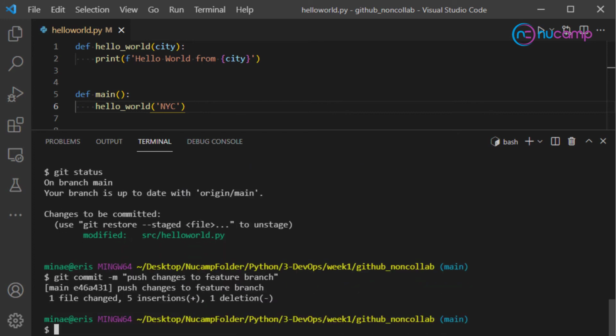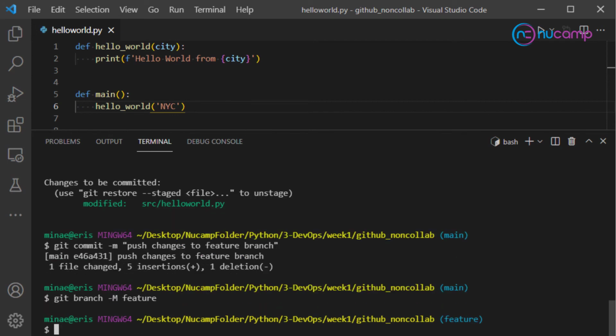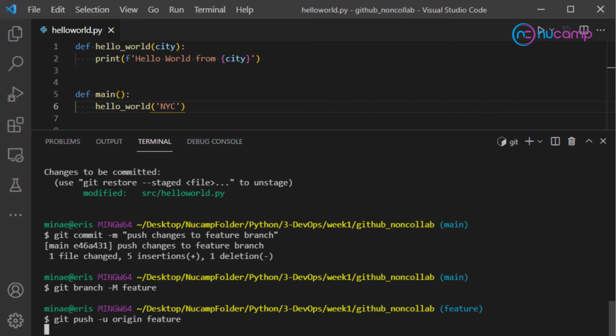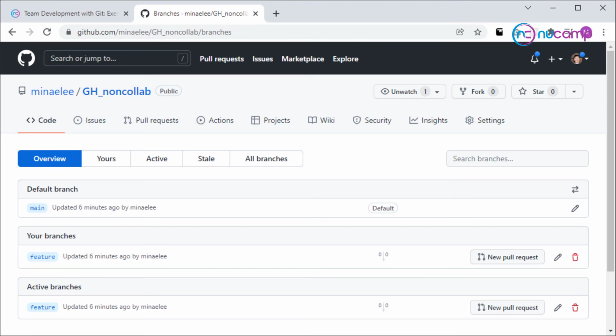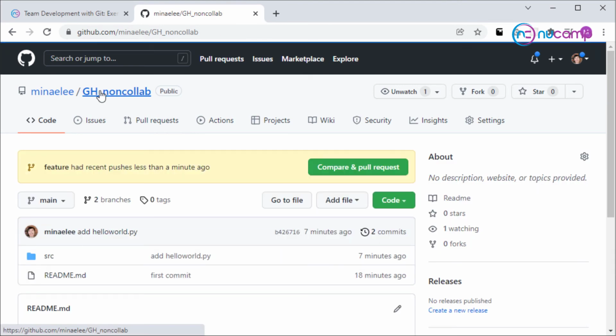Next, we'll use the git branch -m feature command. This renames our current branch main to feature. Then we'll use git push -u origin feature to push the last commit that we made to the remote repository. Now when we go back to our GitHub repository, we see this message that feature had recent pushes less than a minute ago. We'll come back to this.